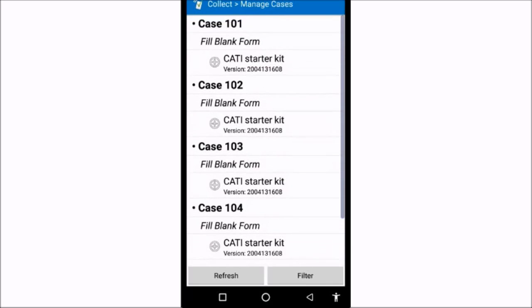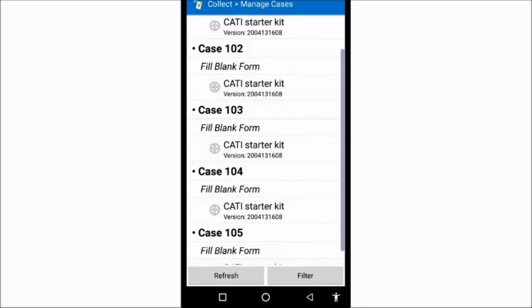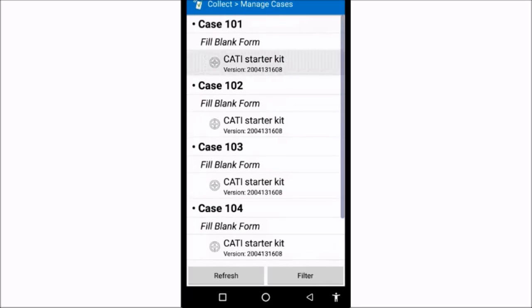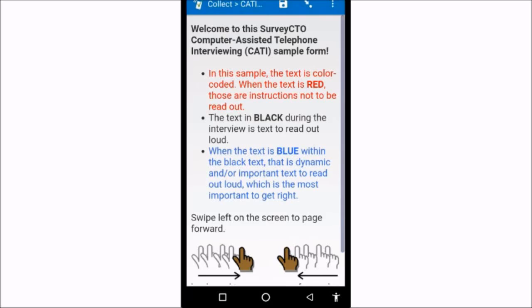Assuming the survey management wants you to fill different forms for different cases or for different assignments they are giving to you, the forms will be pre-filled here. So all you do is click on the form, and it goes to the beginning of the form.